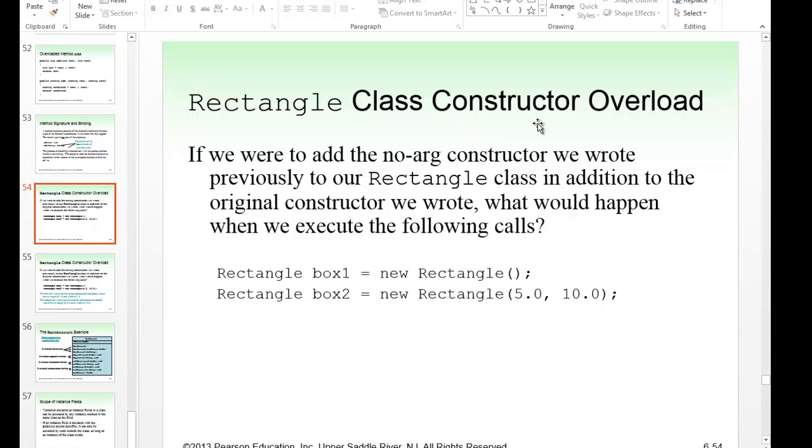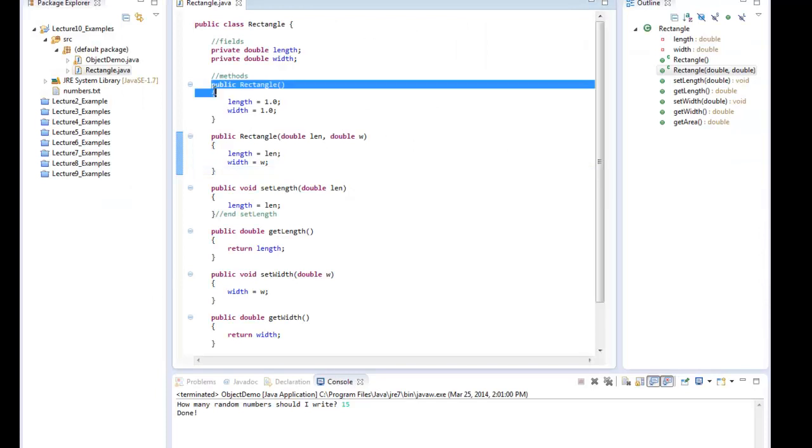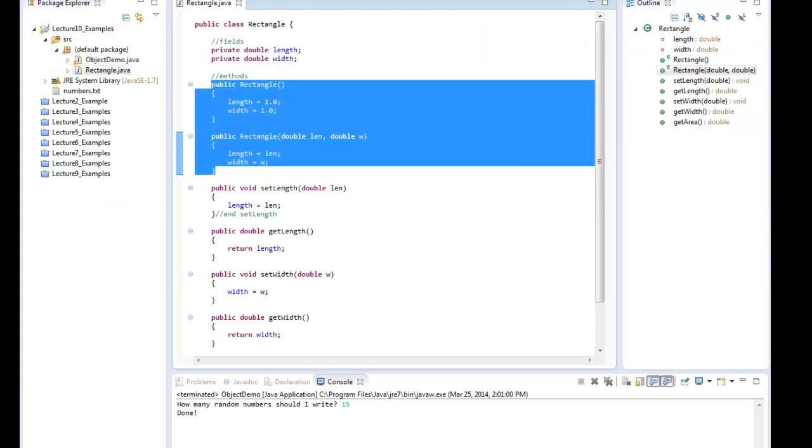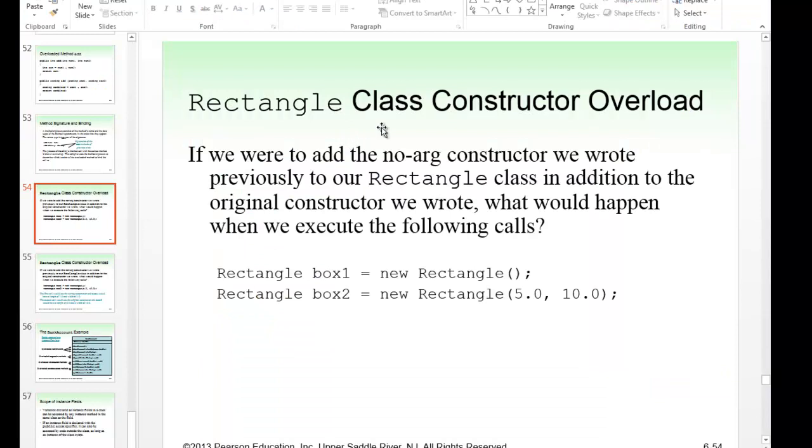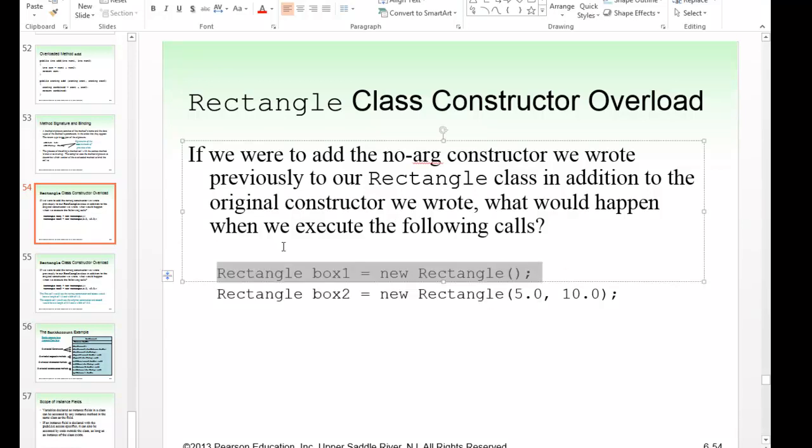With constructors like we have in our example, with the two constructor examples that we have here, we added the noArg constructor. We also have the other constructor that we created. If I call this one right here, rectangle box equals new rectangle, this calls the default constructor because it has no parameters. This one down here, box 2, calls the constructor that has the two parameters. So this first one calls the noArg constructor, or what I would call the default constructor, and this right here will call the version with the two parameters.